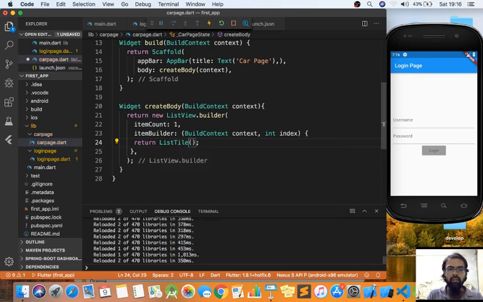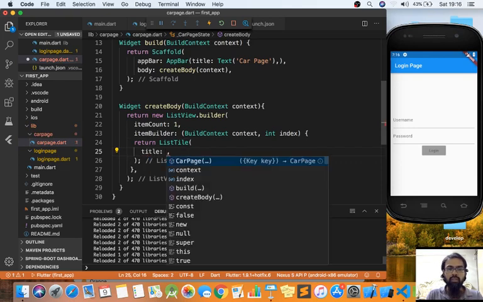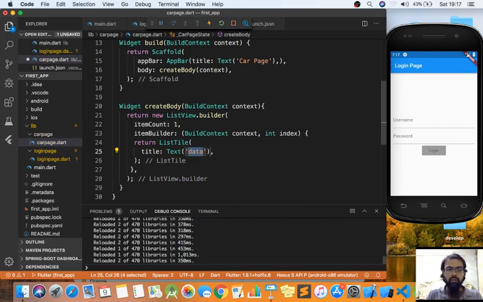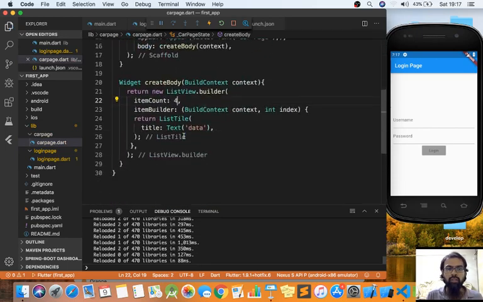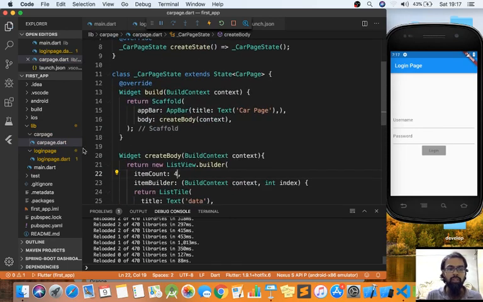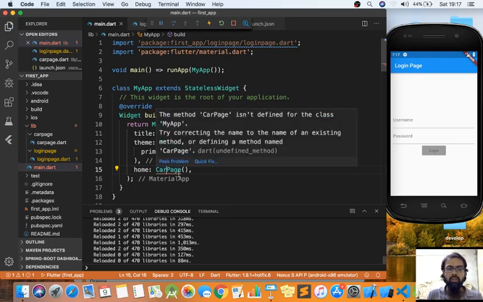Here it is. My tile will have as title a text. Let's put this for now. Let me put 4 here and see if it displays. So here it is, this is my car page. Let me try to run this. I'm just going to put the car page as the initial page. So we need to import this car page.